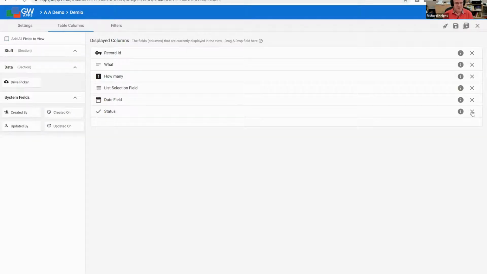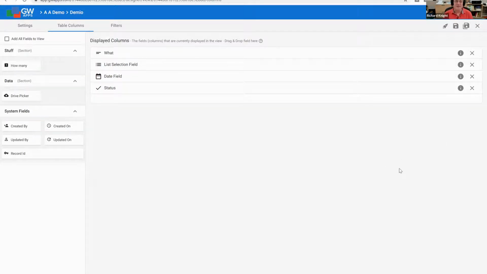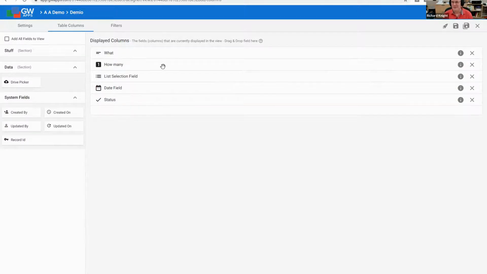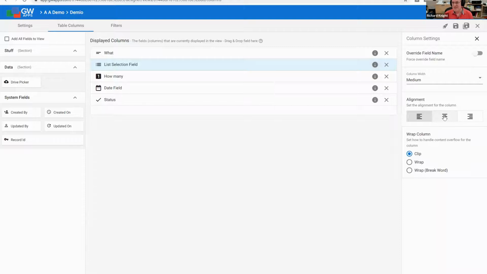I'm not going to have my drive field in there, and I need a record ID, but I don't need my users to see it. Oh, I didn't mean to get rid of how many. So obviously anything over here on the palette, I can drag, I can reorder them. And then here on the properties, I get to say whether they're aligned, which way, how wide it is. I need more room for that one, whether text should clip or wrap, etc.